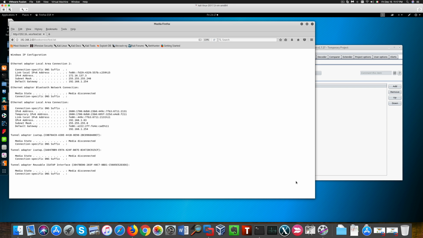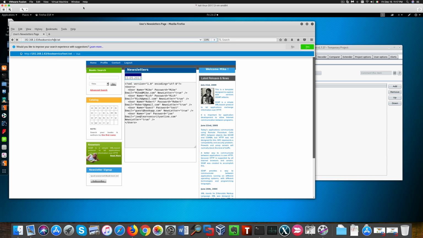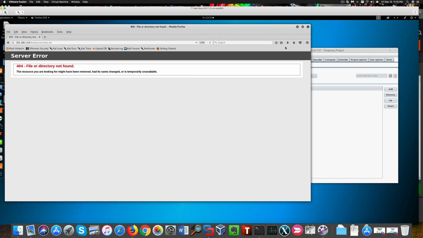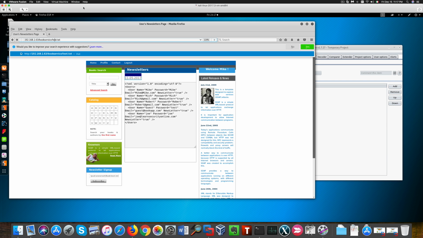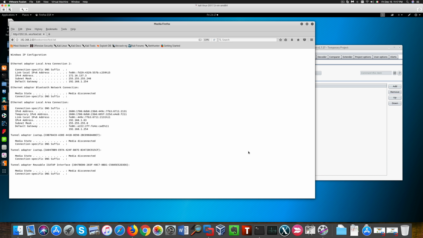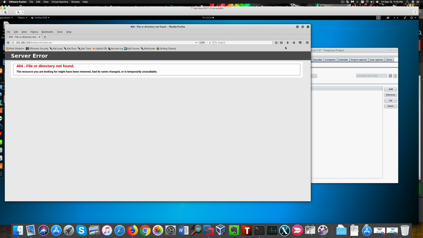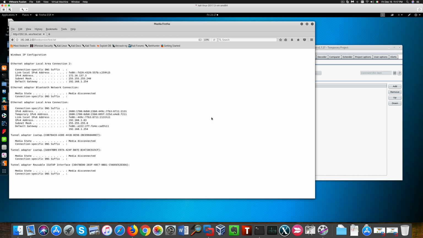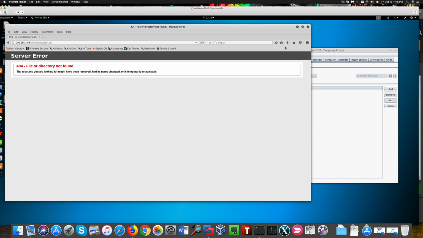Now, I actually made a mistake here and I misspelled the file. I meant to call it tests.txt, but I ended up calling it text.txt. However, it shows up, the results of the ipconfig command. We shouldn't be able to do that.